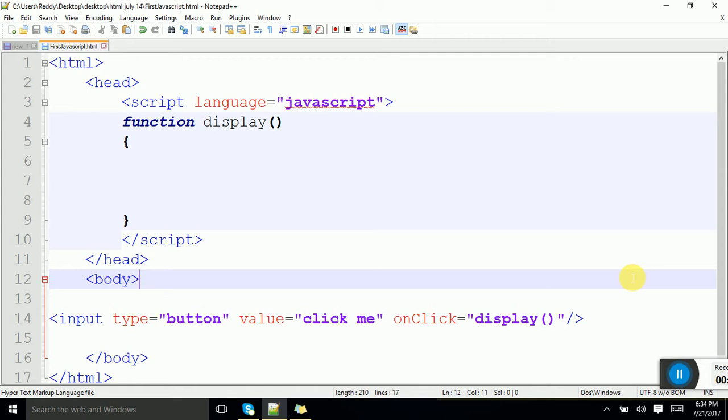First one which we are going to see is, write down alert. It is a message box which is meant for displaying a message with OK button on it. Done?